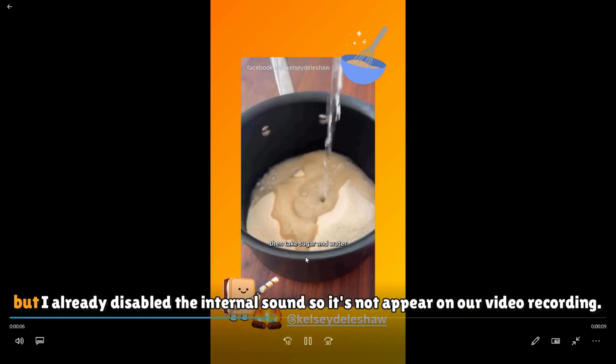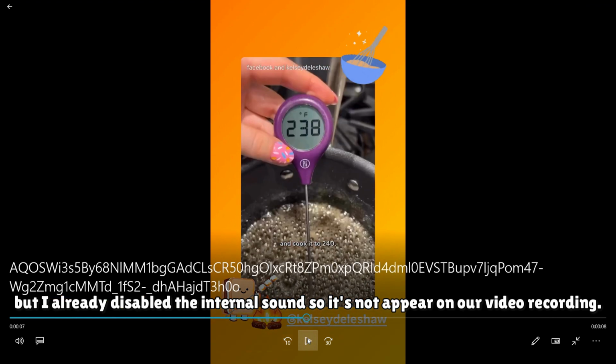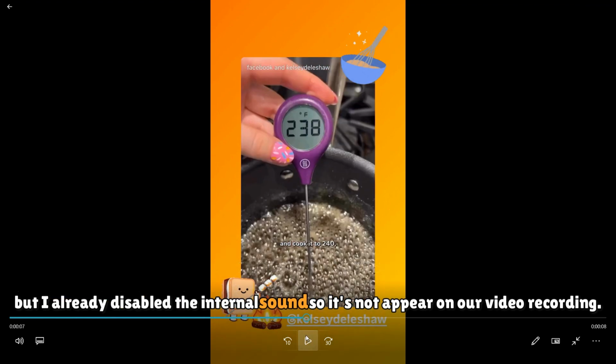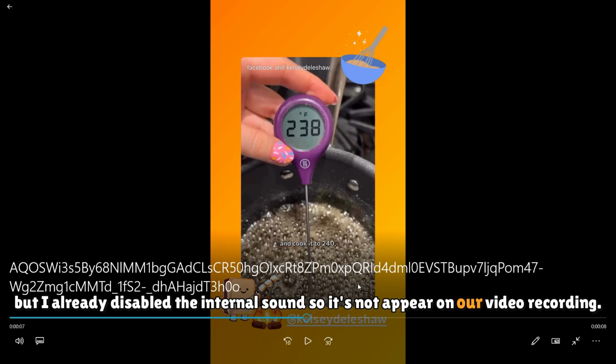it's successfully downloaded with the music, but I already disabled the internal sound, so it does not appear on our video recording.